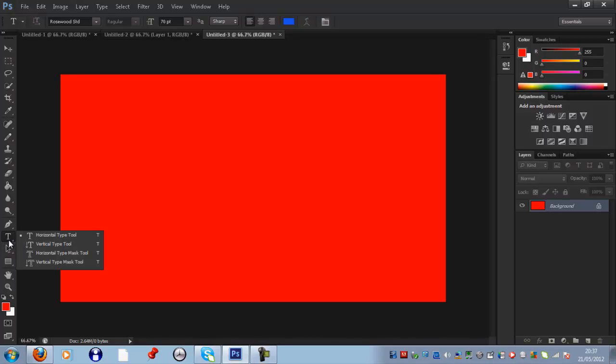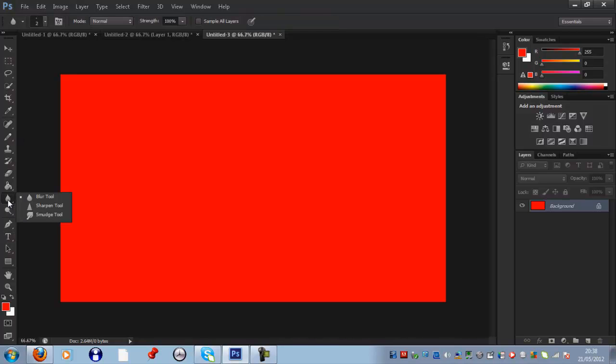Also with the text tools, there's different types of text. It's all exactly the same, but there's vertical. The other stuff is not basic stuff, that will be in more of an advanced tutorial. So the vertical one is just vertical typing, obviously. Okay, so we'll get something like the blur tool now.